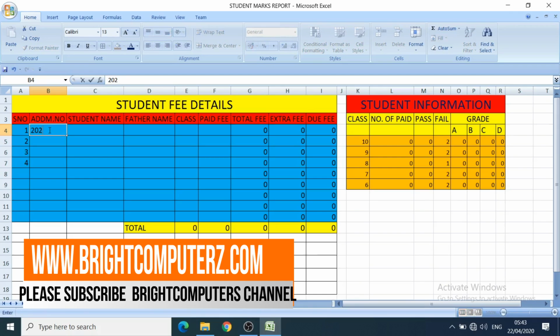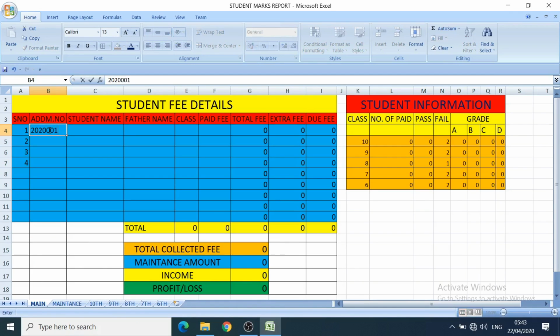Here I have taken student admission number 1, and for student name I am taking, for example, Sunday and Monday. For class I am entering 9th. When I enter 9th, we can see the paid fee, total fee, extra fee 10,000, and due fee 13,000.